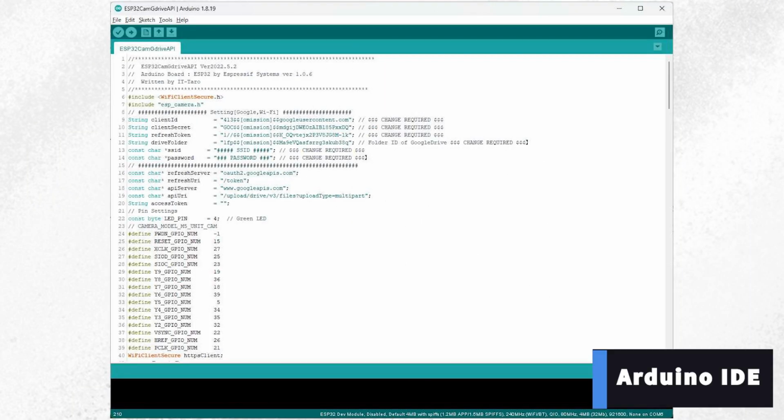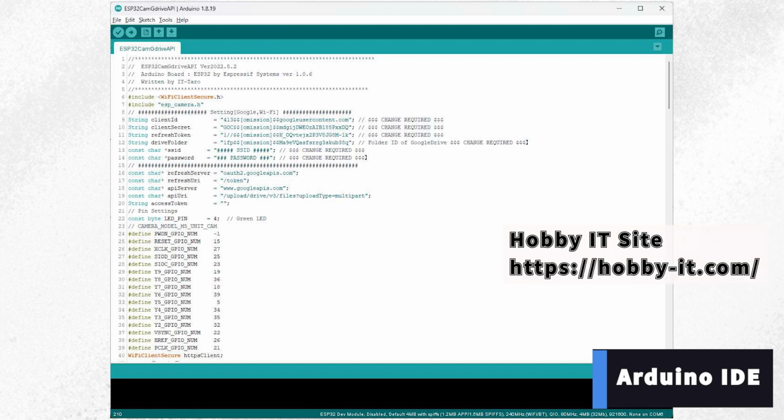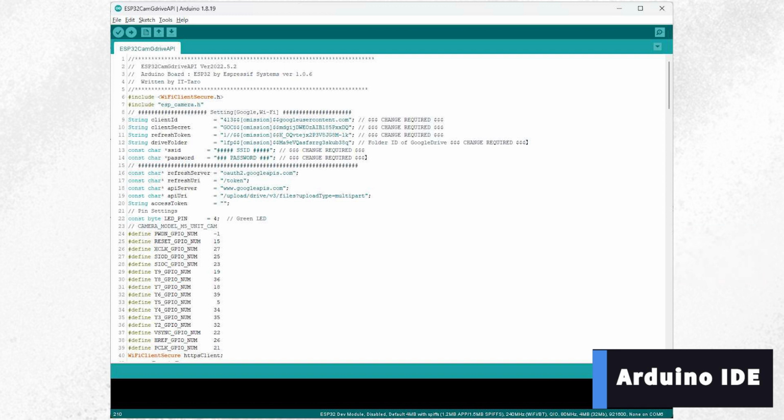Here is the program created with Arduino IDE. There is no problem with the file name, so it will be copied and pasted from the Hobby IT site into a newly created file. I will check this program. Loading the library first. Use Wi-Fi client secure and ESP camera. This is a library that can be used as standard in ESP32, so if you describe it here like this, you can use it without adding a separate library.